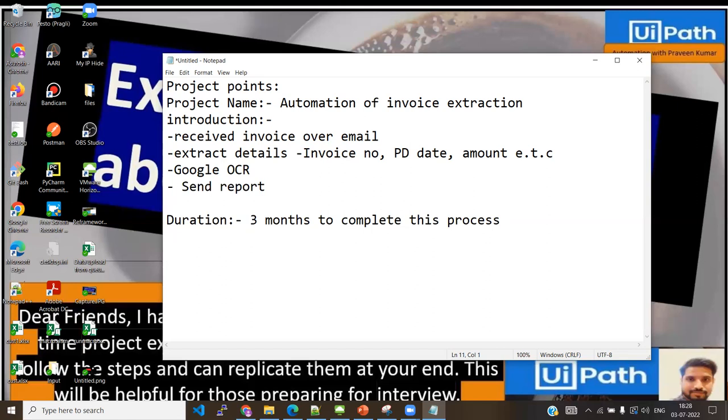Then talk about the development process. It could be the waterfall model, where you develop the entire bot, then pass it to UAT, then pass it to production.